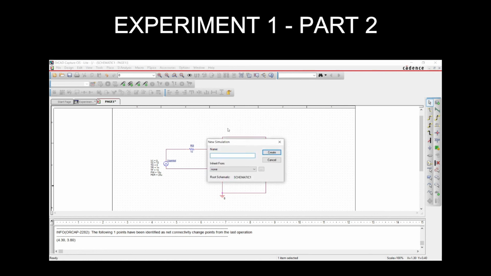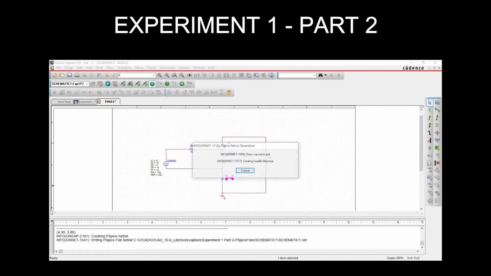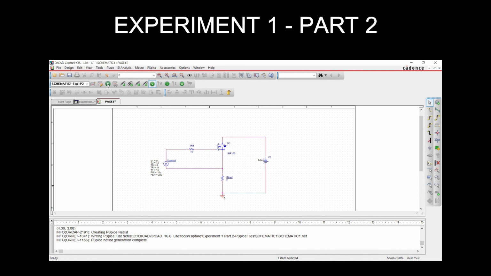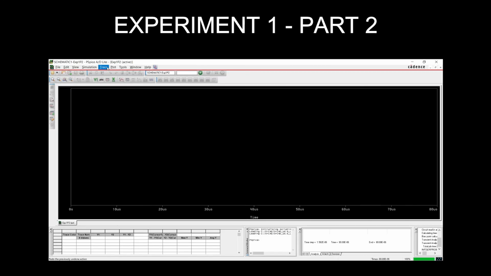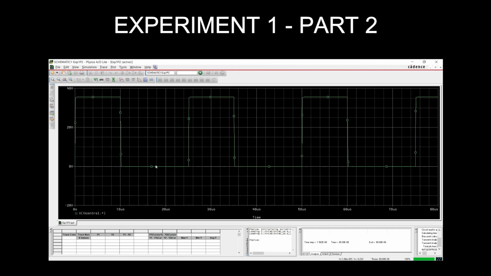Create new simulation profile, name it XP1P2. Select time domain transient and set a runtime of 80 microseconds. Now let's run the simulation. Click Trace, then add trace and select VV Control Plus for the switch voltage control.